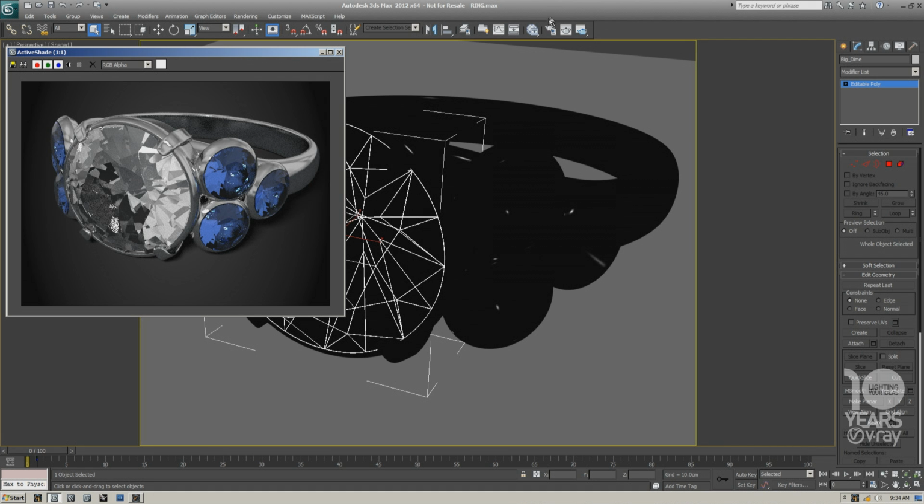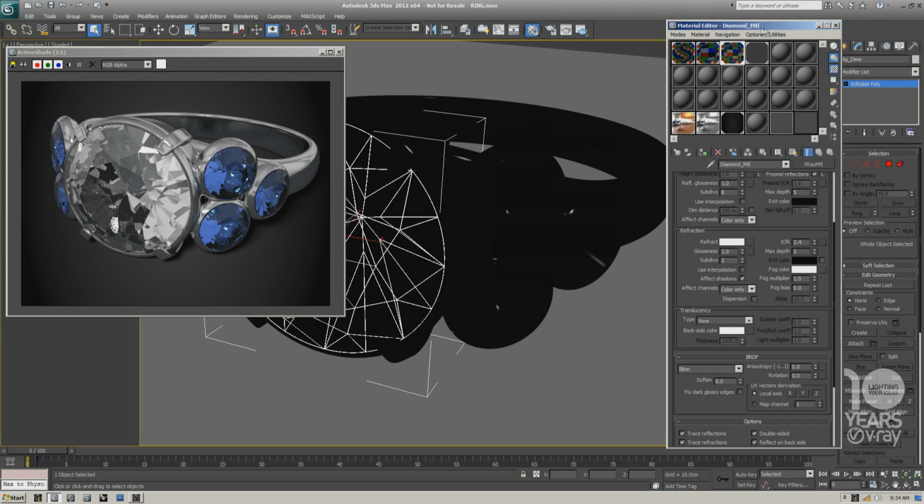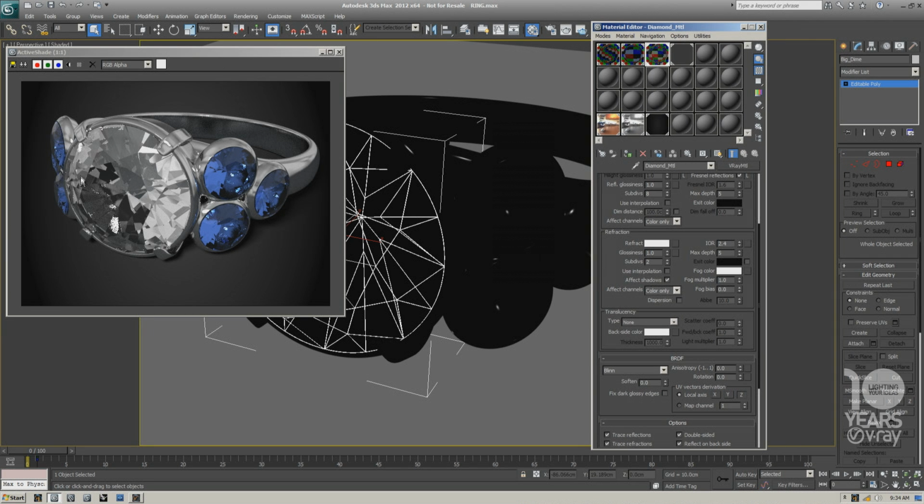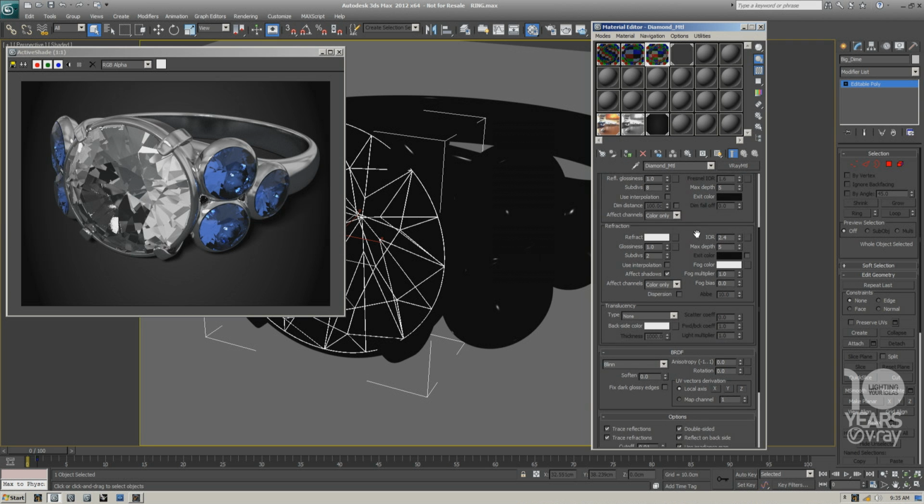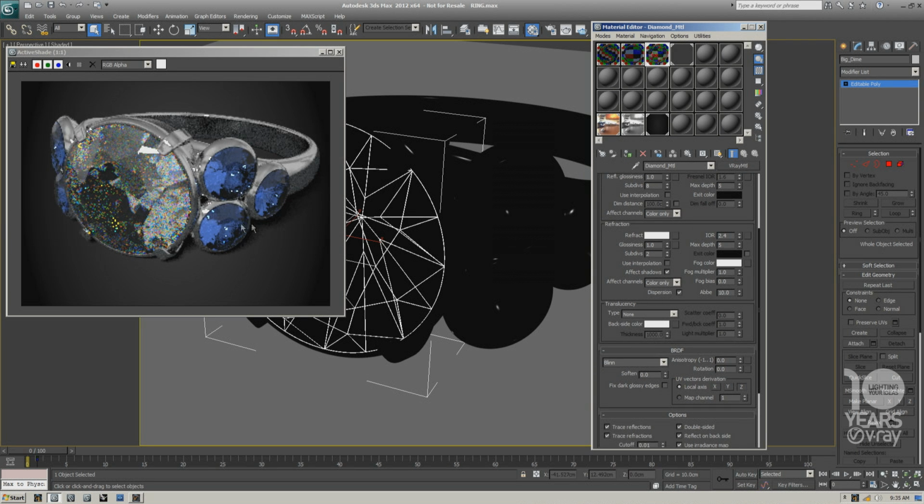In reality, when light passes through a transparent object, you would expect it to be divided into its basic colors, and you would be able to see some sort of rainbow effect. With Vray, in order to get this effect, first of all, you have to be a Vray 2 user. The second thing you need to do is select the diamond material and activate dispersion. Immediately after I do so, you can see that the light ray is divided into its basic colors. The dispersion set to 50, which is the default value, is the physically accurate dispersion.